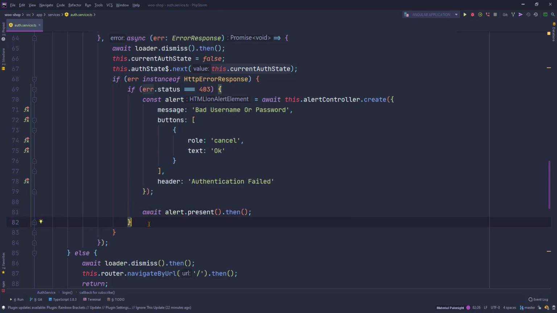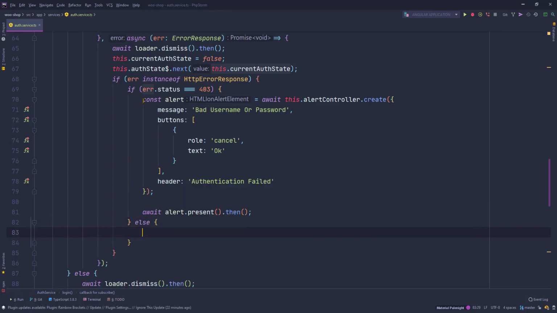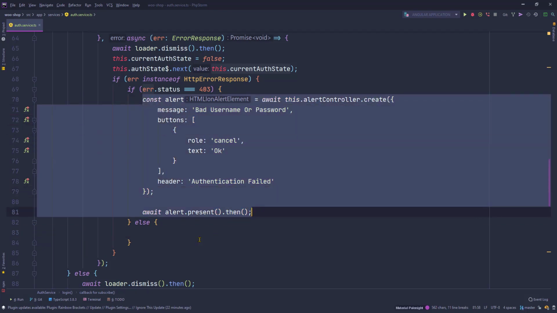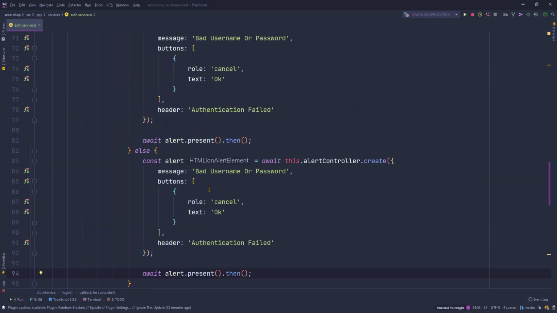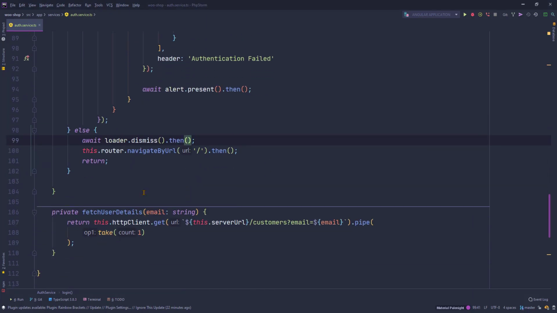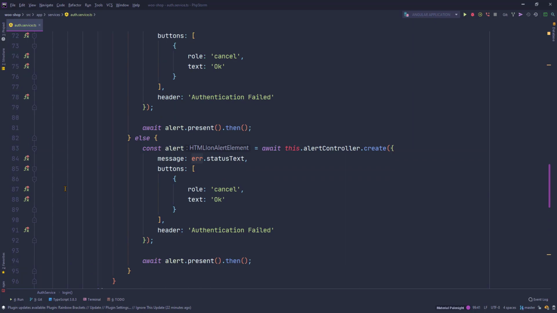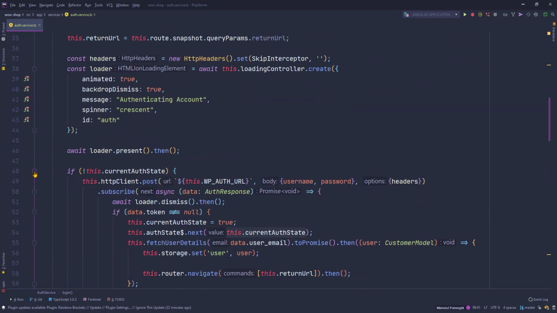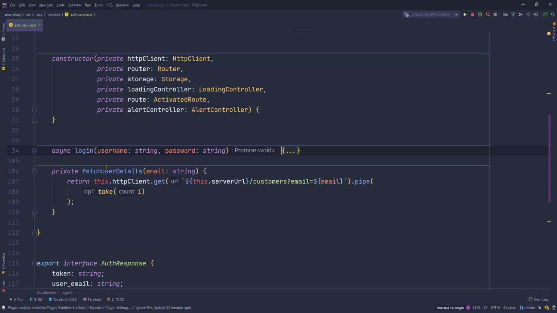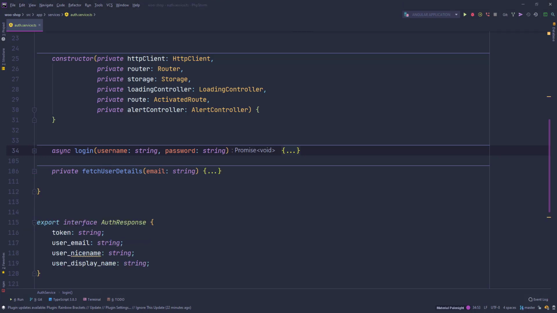If this is not the case, we'll have an else statement here. If something else went wrong, then in the message we want to use error.statusText. Everything will remain the same. So that's our login function. Let's collapse it and create the logout function quickly.